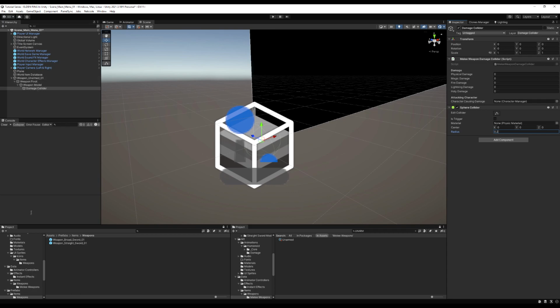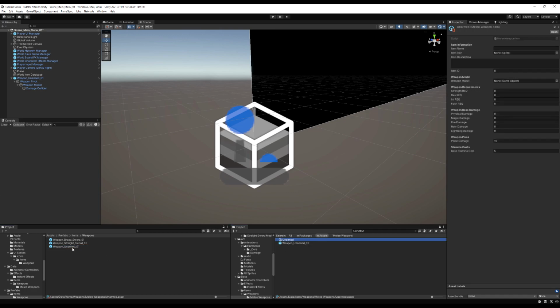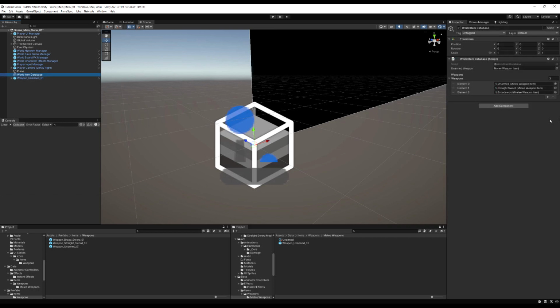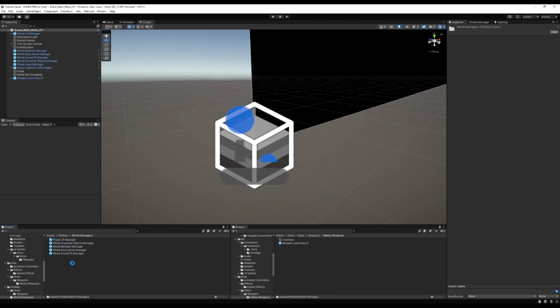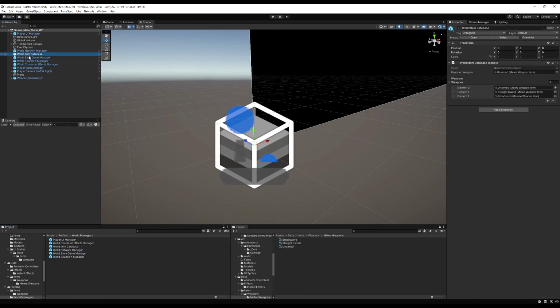And then just create a prefab, drag it in here, and then of course drag that prefab into the unarmed weapon prefab slot. And that should work as a normal weapon. Just everything should be fine now. Delete the prefab from the scene, and make sure you add the unarmed weapon to the unarmed weapon variable in the weapon, or sorry, the world item database. I'm going to make a prefab for the world item database as well.